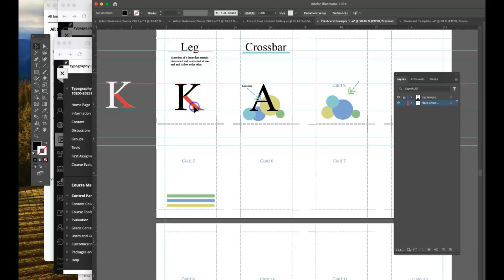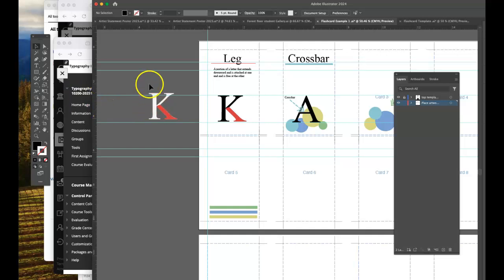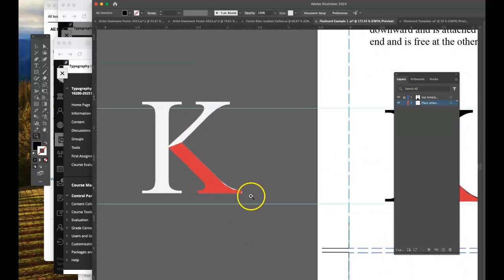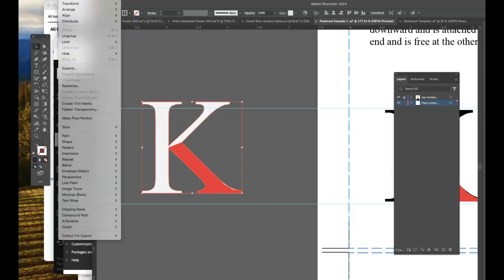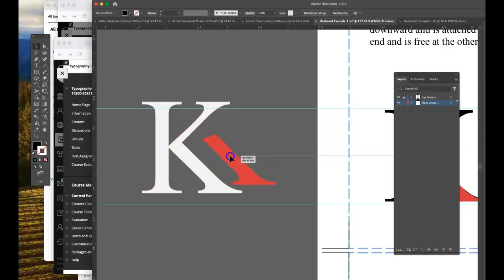This is not grouped. So what I did to make this, just to kind of show you, we'll zoom in. So let me zoom into this area. And obviously I could do some work on this, but what I did was I created the K here, and it's grouped right now, so I'm going to ungroup it. So how do I ungroup? I would go to Object, Ungroup. So I have two pieces, right? I have the K, and then I created this extra piece to show where the leg of the K is.